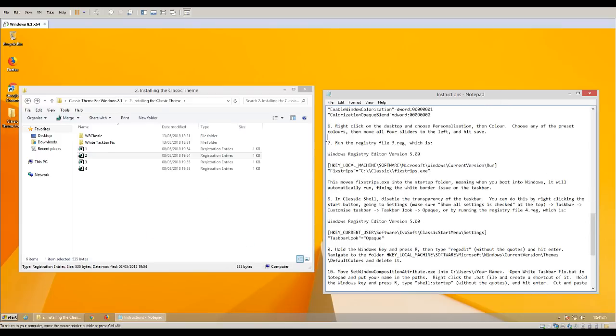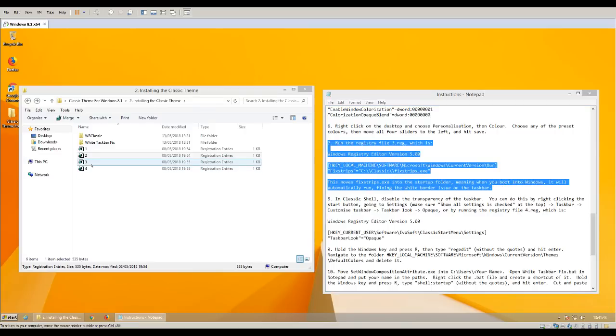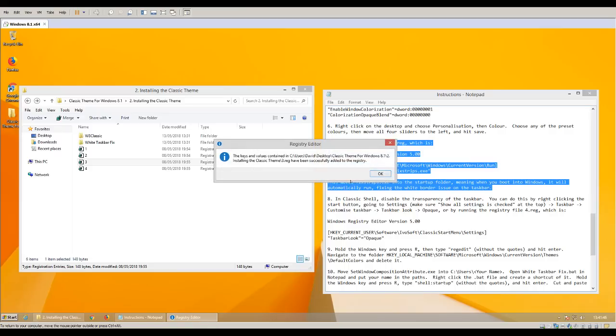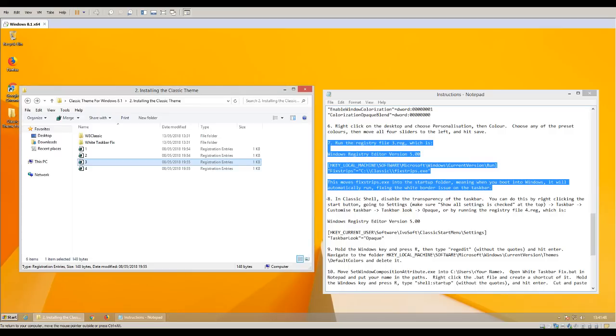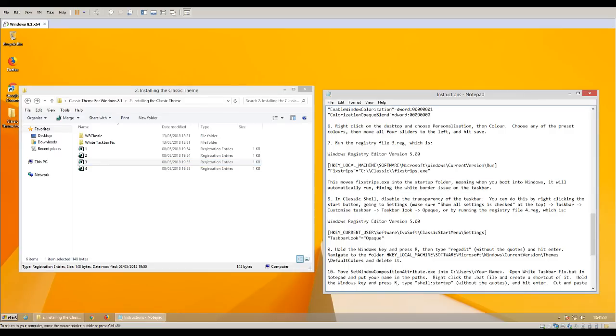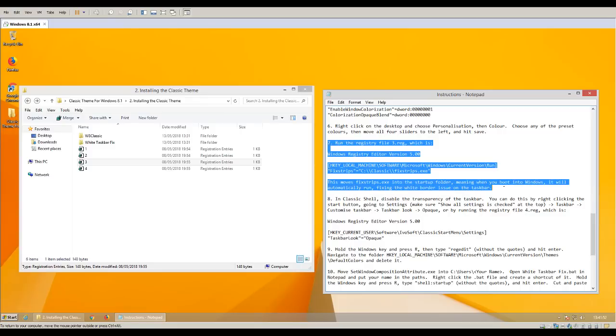Okay, so the next step is to run the third registry file. Now what this does is it moves the fixedstrips.exe file that we put into C Classic, and moves it into your startup folder, which means that whenever you boot into Windows, this fixedstrips.exe file will launch. And running the third registry file will do that for you automatically, so we'll just do that. Okay, so you'll see what that file does in a couple minutes when I get to it.